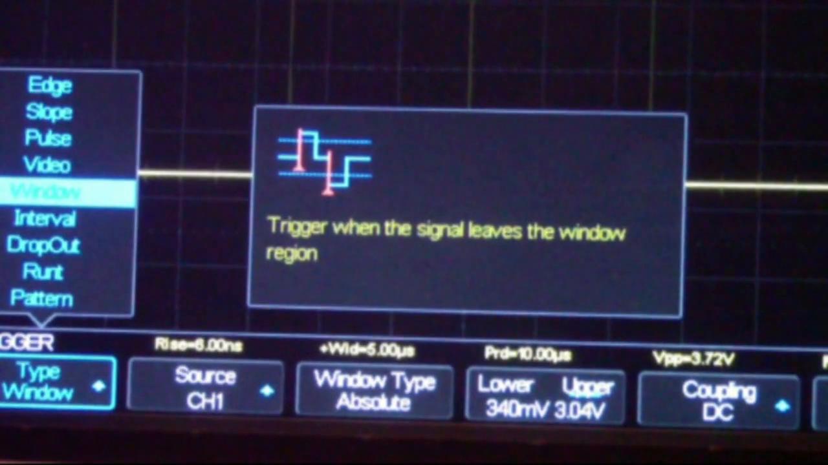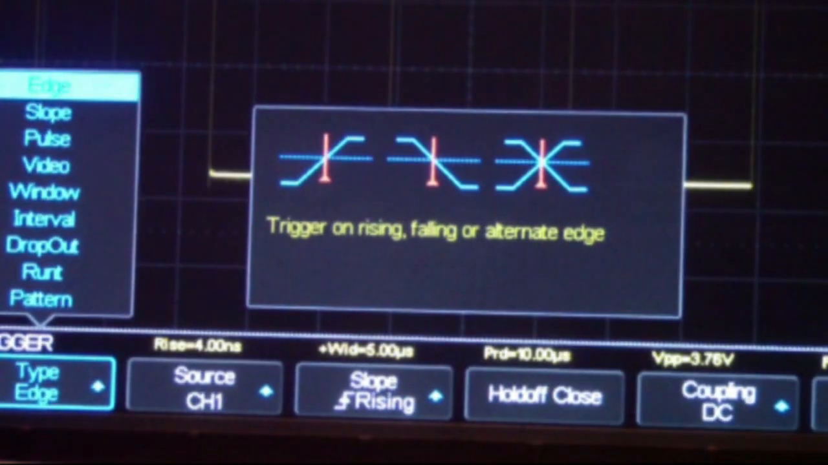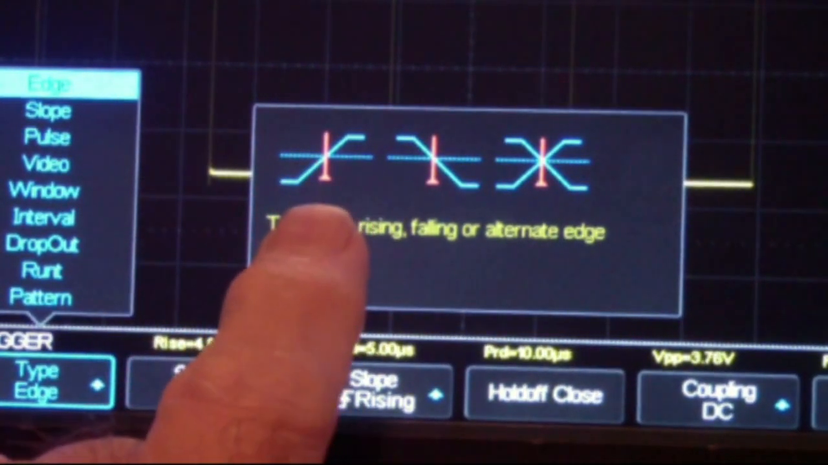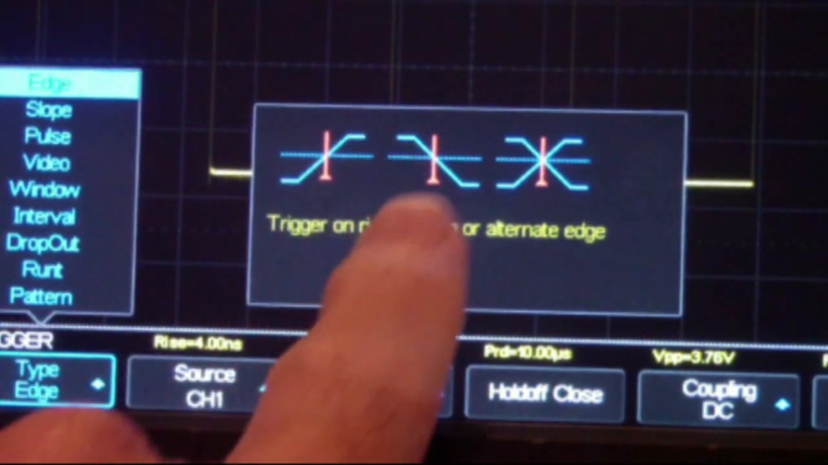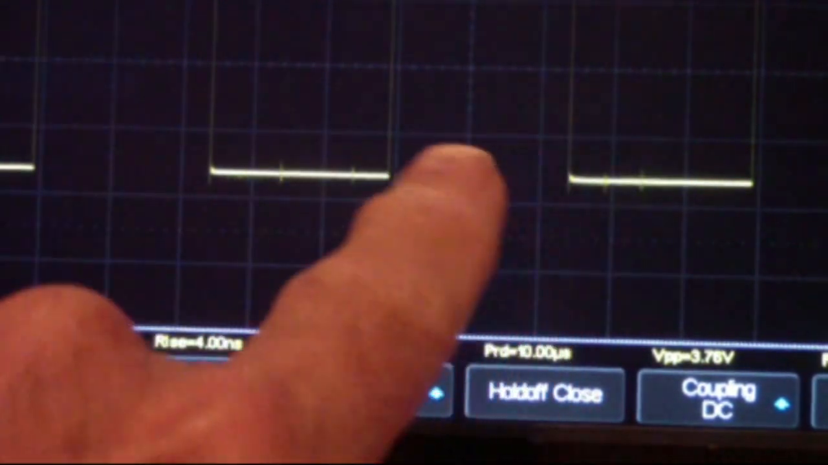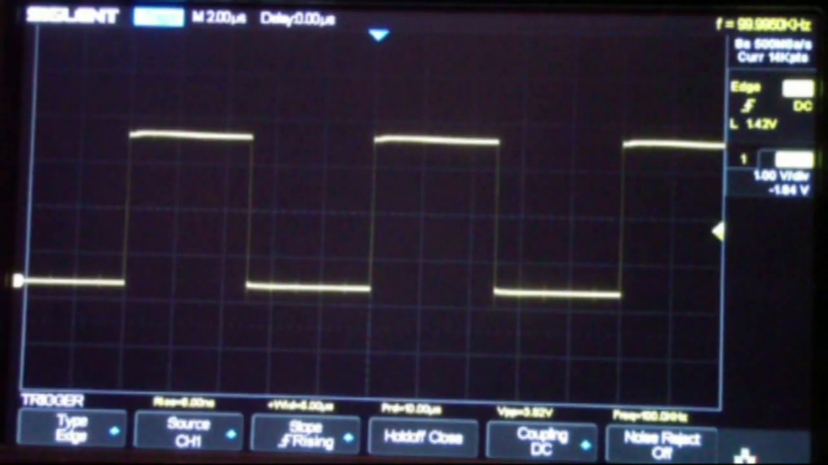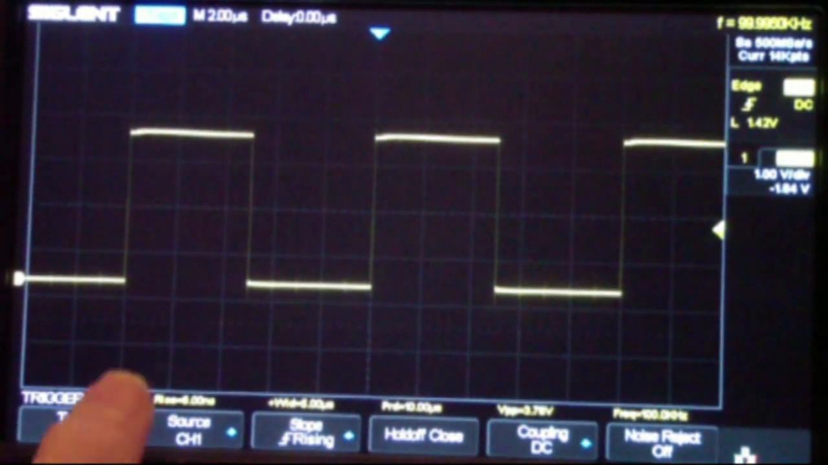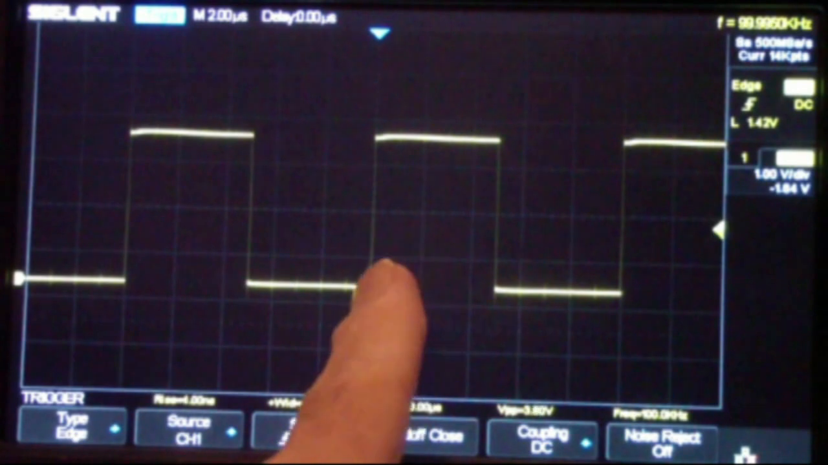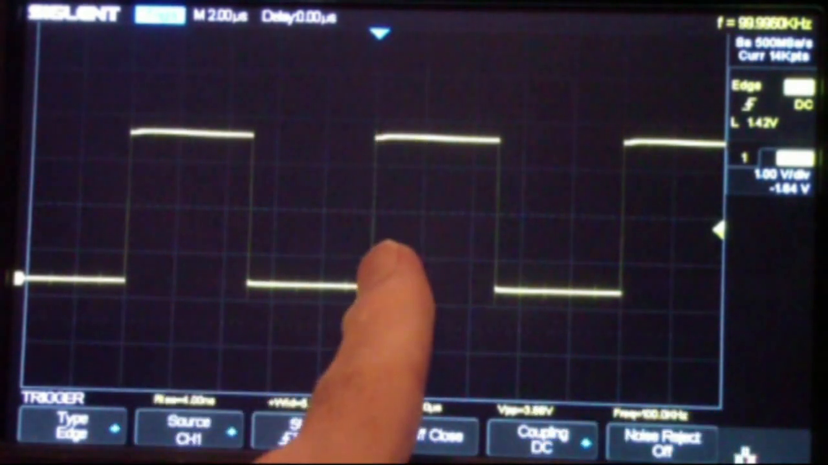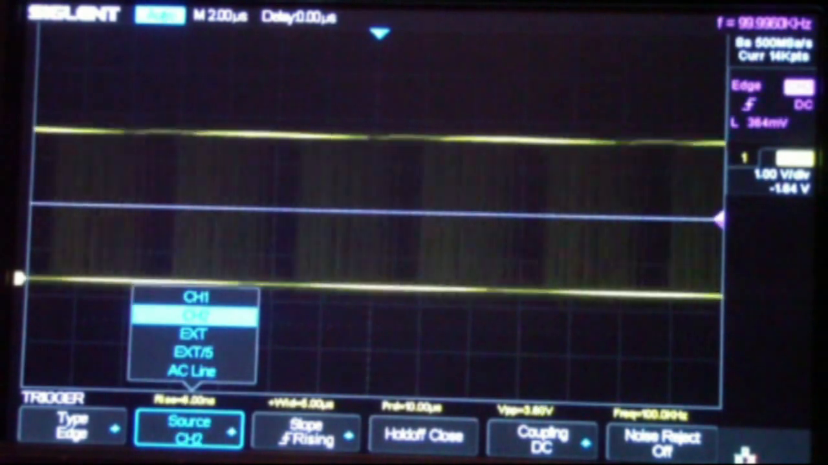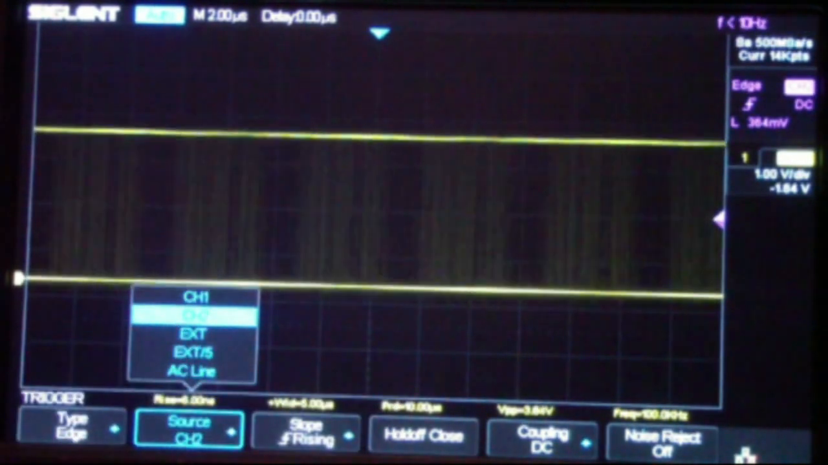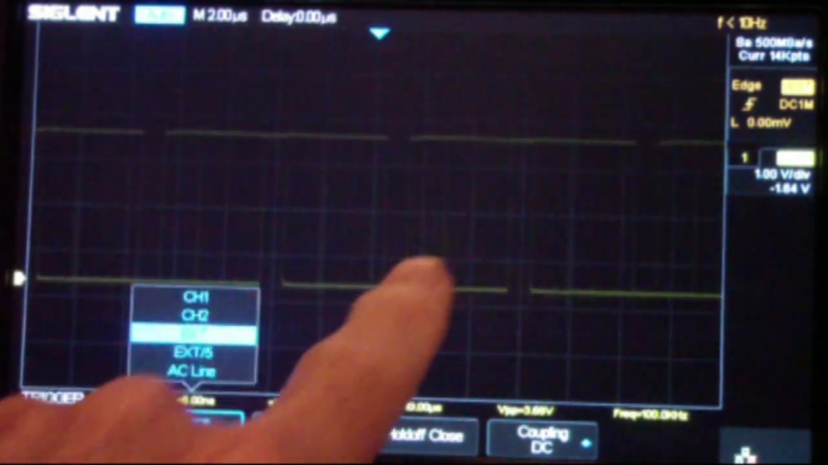So for example, as you go through these, of course there is the edge trigger, and one of the differences here is that with the edge you get either rising, falling, or both. That is, a rising and a falling. With an edge trigger, the scope is going to trigger on a transition, that is an edge in the time domain. You need to select the source, channel 1 or channel 2. Obviously, if you select channel 2 and you're only using channel 1, you won't get any synchronization.